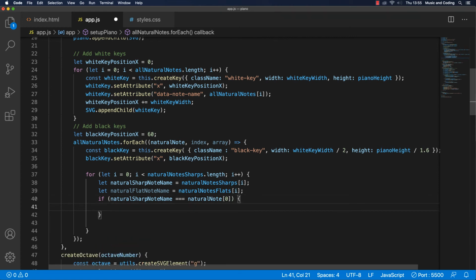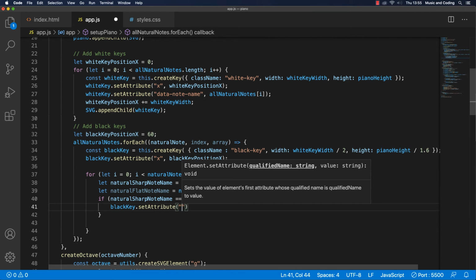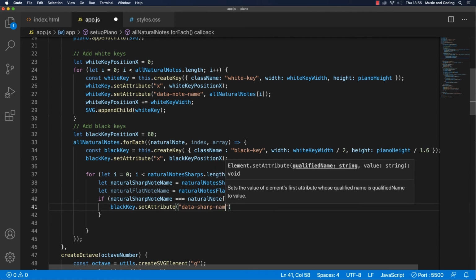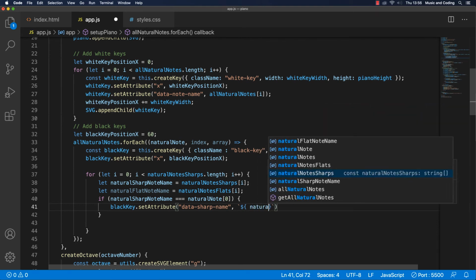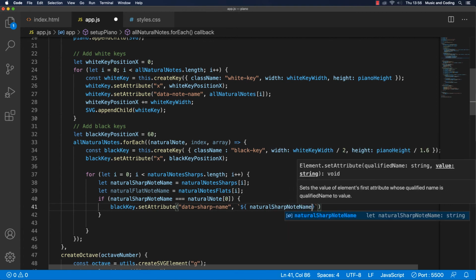Then we can set the data attributes on these, for sharp names and for flat names. So we're going to take the black key that we have created already, and we're going to set attribute on that. We're going to set the sharp names first, I guess. Yeah, so data sharp name. We are going to use template strings here again, so backticks. I'm going to start with a variable, and that variable is, of course, going to be the natural sharp node name. That's the one that we used console log on before, the one we set up here.